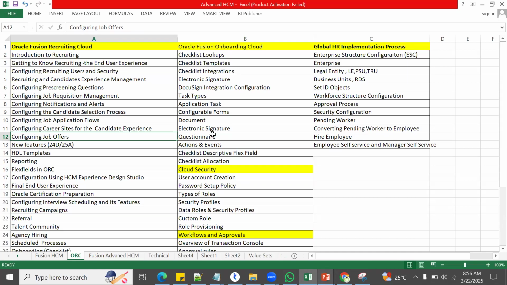So any doubts here, please, guys, regarding the first module in advanced HCM about ORC? Anybody is having doubts, please tell.